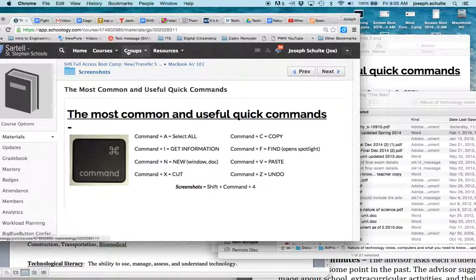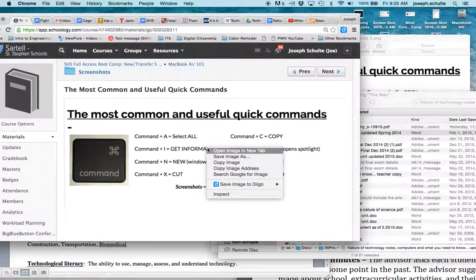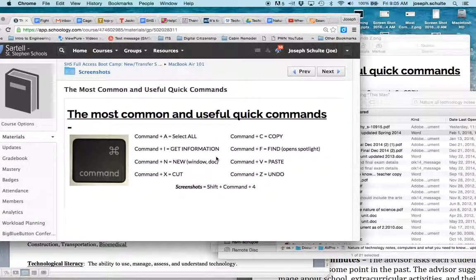Sabers, wanted to go over quick commands quickly. So you've navigated to this folder if you're in the bootcamp class, and this is actually a graphic. I'm going to save this to my computer. If I right click on this at any time, I can usually save image as.